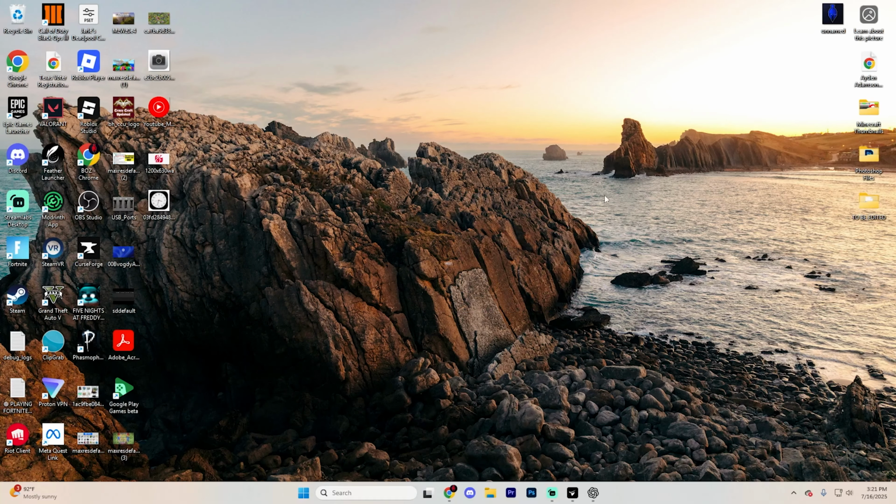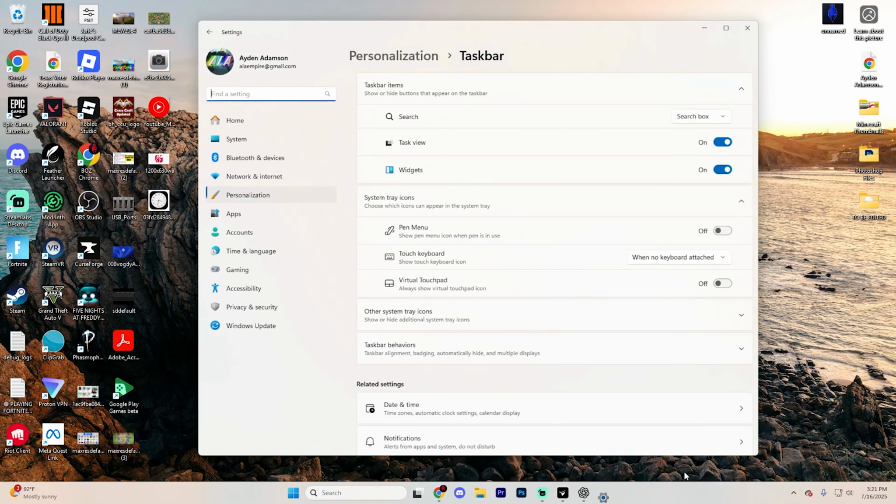But first things first, once you do get onto your computer, what you're going to want to do is actually right click on your taskbar, and there are going to be these two options that pop up. Go ahead and select taskbar settings from this menu.